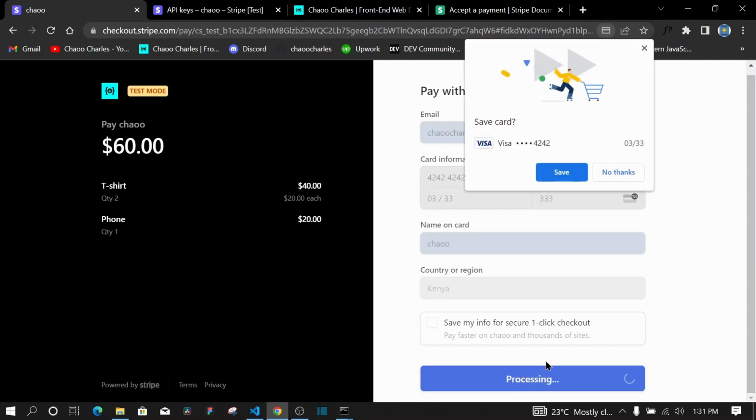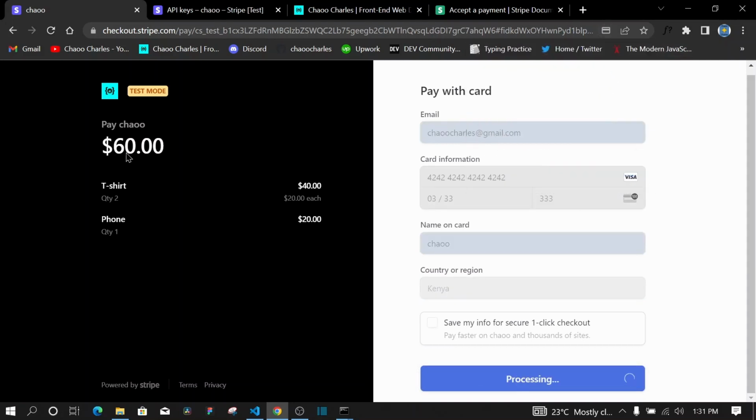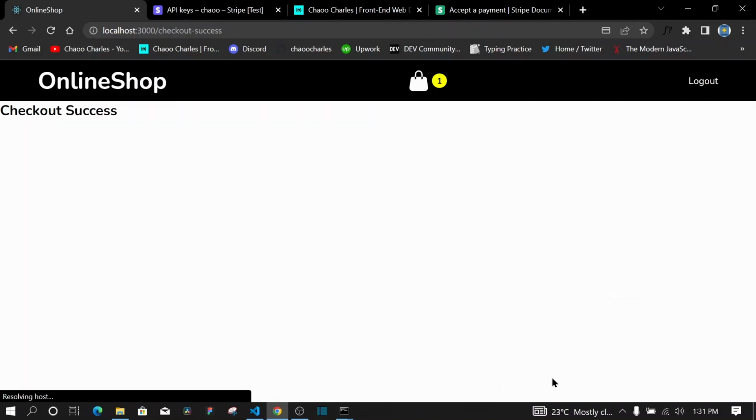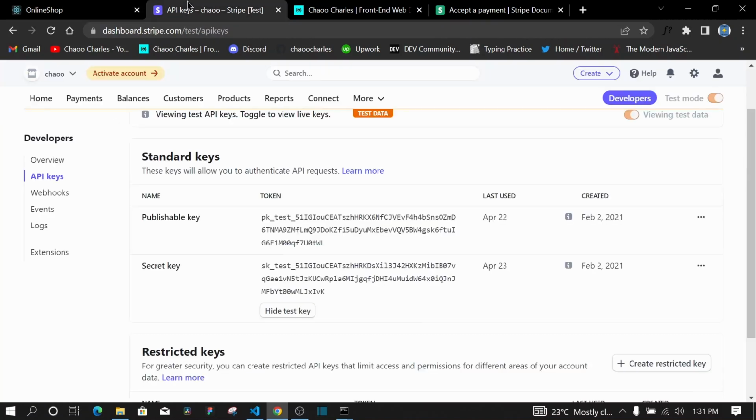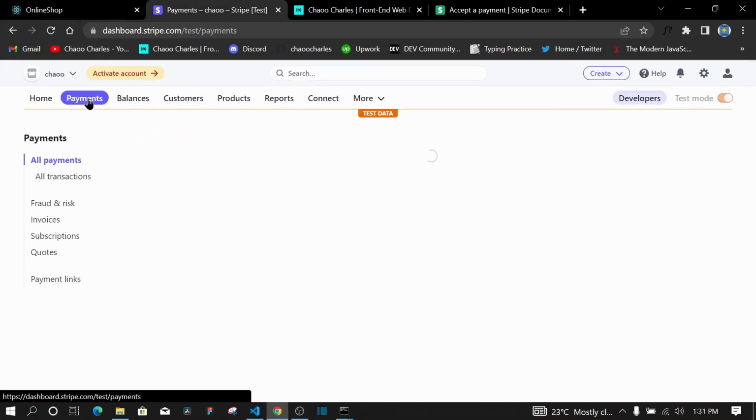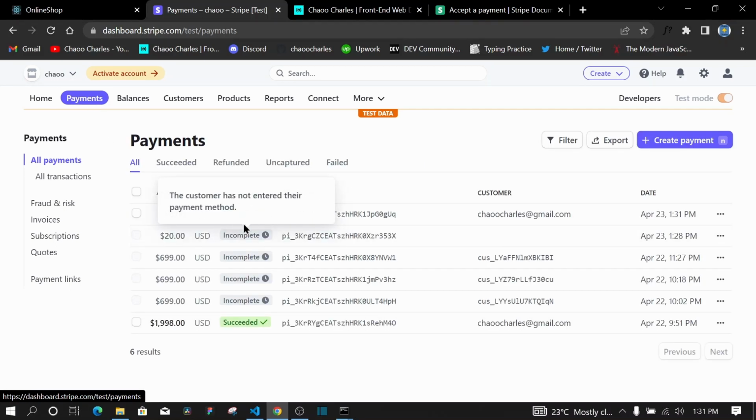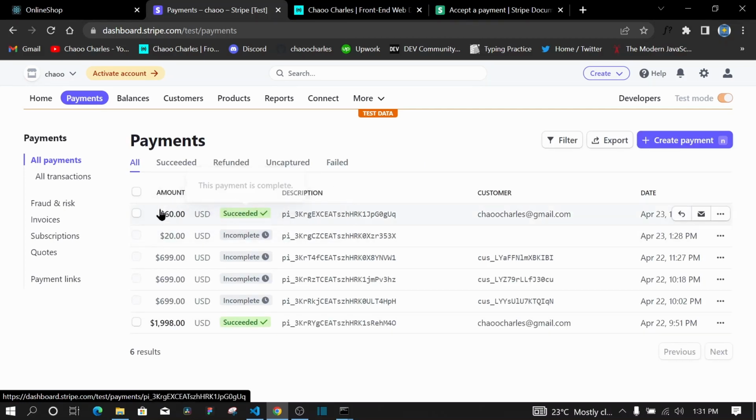So I'll pay. It's processing. And we are making a payment of 60 here. It's processing. And check. So once it's successful, we go to the checkout success. And once we go to payments now, you'll see that the payment was actually successful. It's that easy to set up payment with Stripe. And now look, we have this success right here, which is $60, okay?